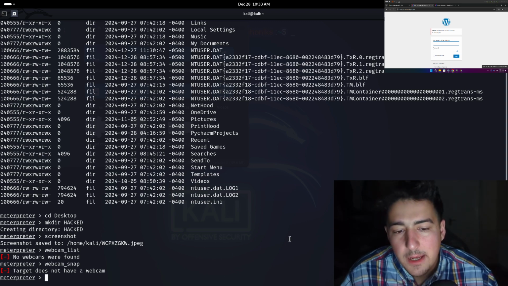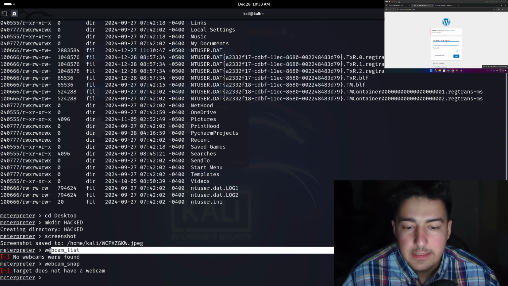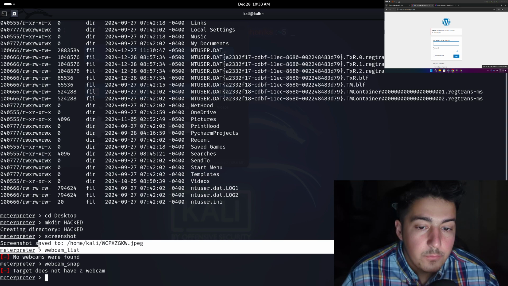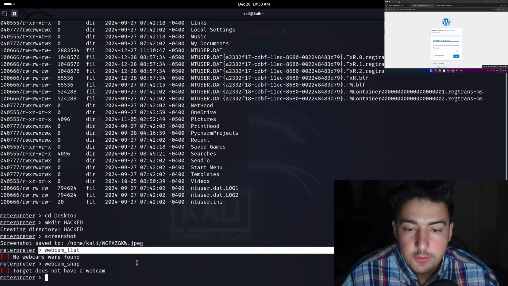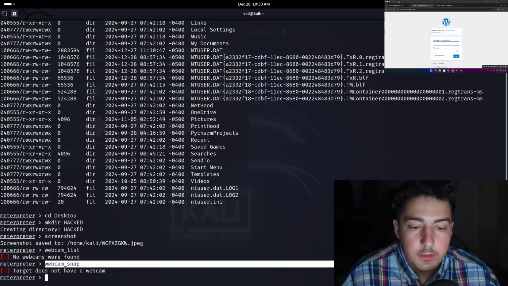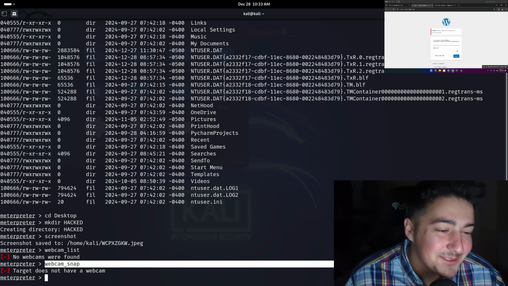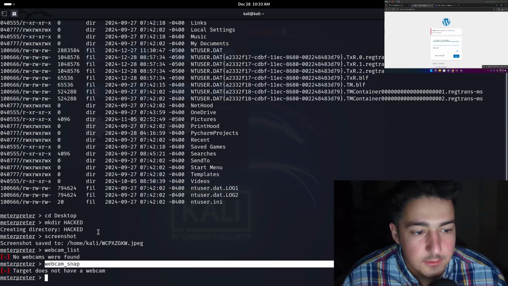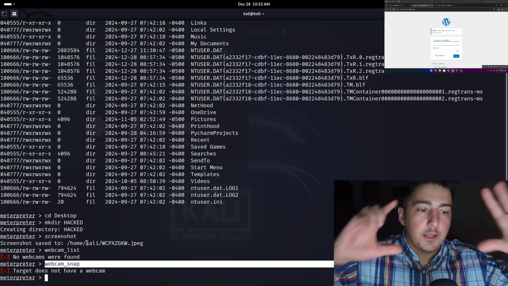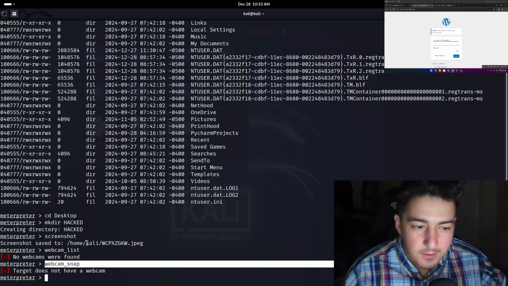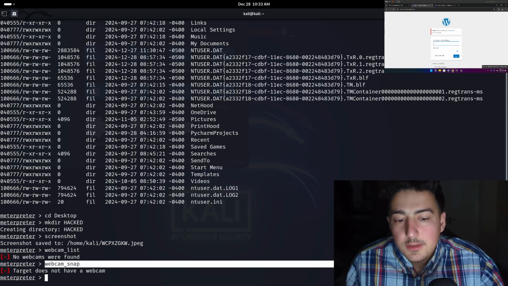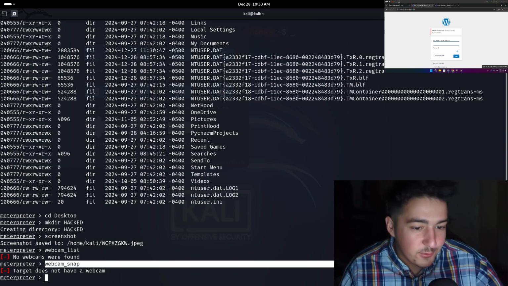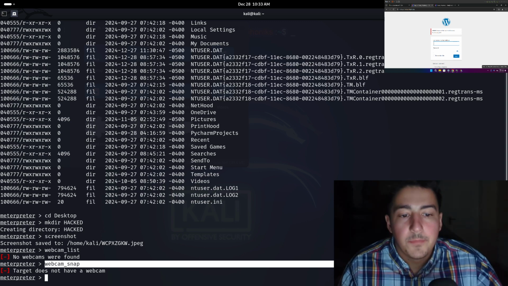Now the webcam_list command identifies any connected webcams on the system. If one is available, webcam_snap captures an image using the webcam, of course. And now this can help identify the user for ethical purposes, like to identify me. You can see me. Yeah, this helps identify the user or location of the compromised machine, useful in investigative scenarios, of course for ethical purposes only.